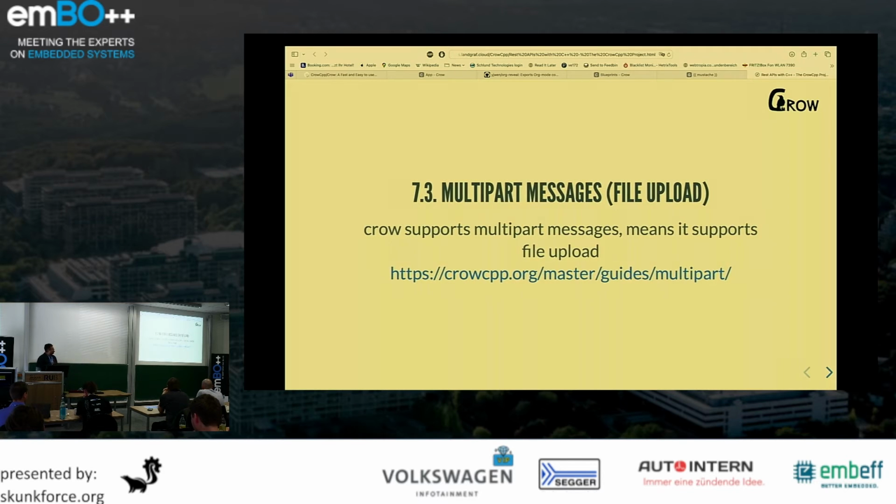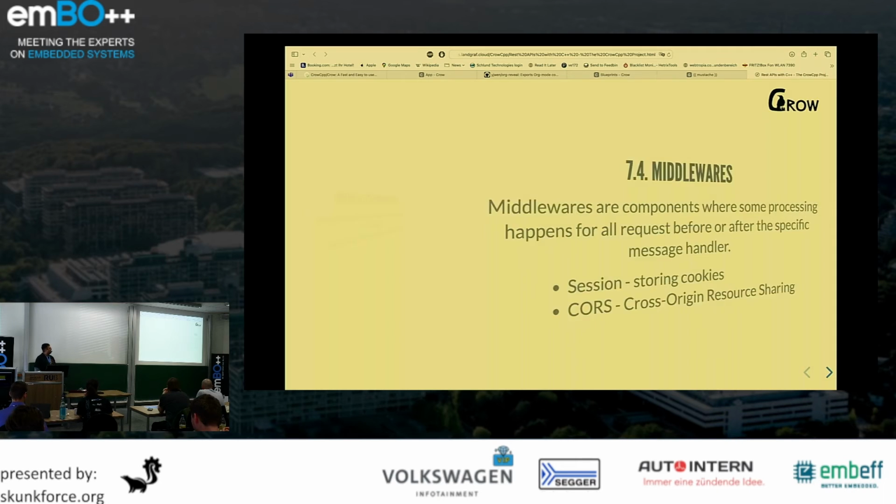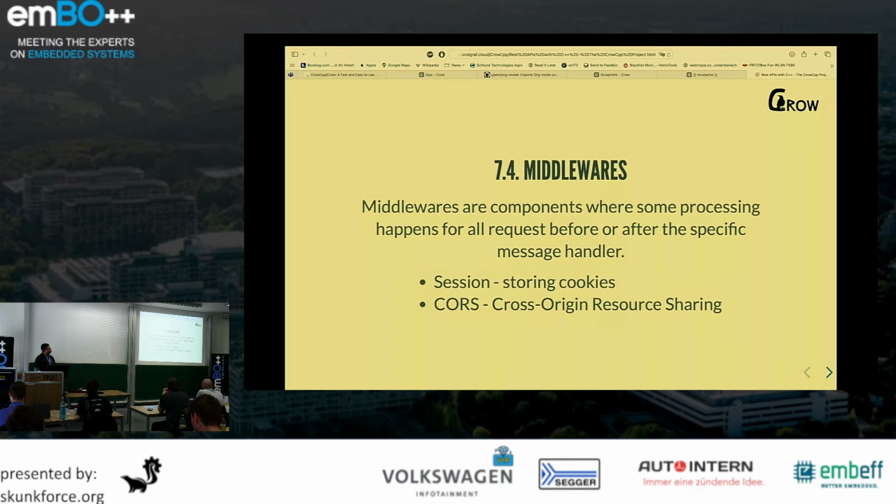They support multi-part messages. That means you can also upload files. They have mechanisms to add so-called middlewares. These are things where events happen for all requests, before or after the specific message handler. That could be used, for instance, if you want to limit the set of valid IP addresses which are allowed to use it. This could be done with a middleware. There also exist some others: a session middleware for storing cookies, and one for the headers for cross-origin resource sharing.